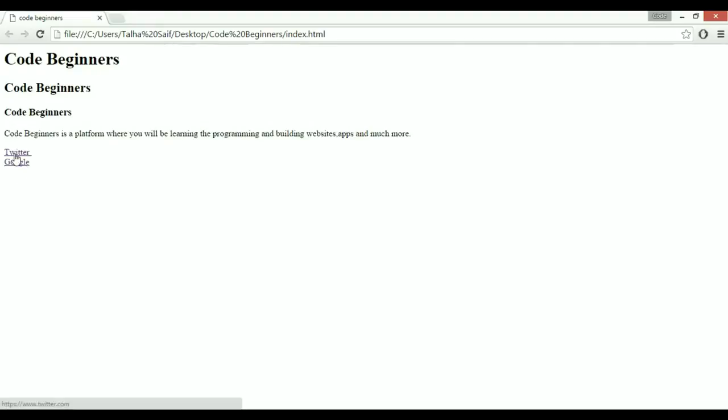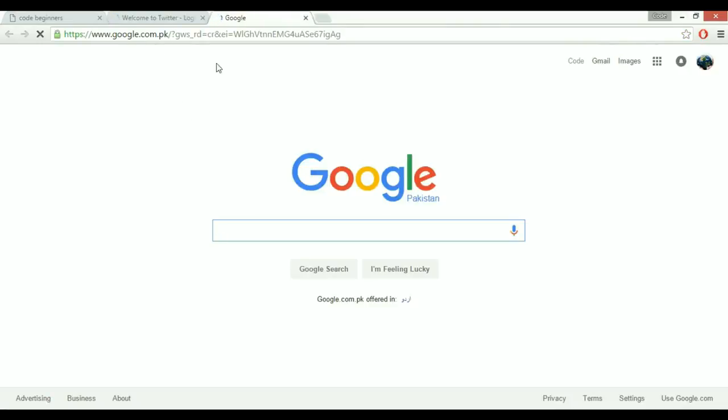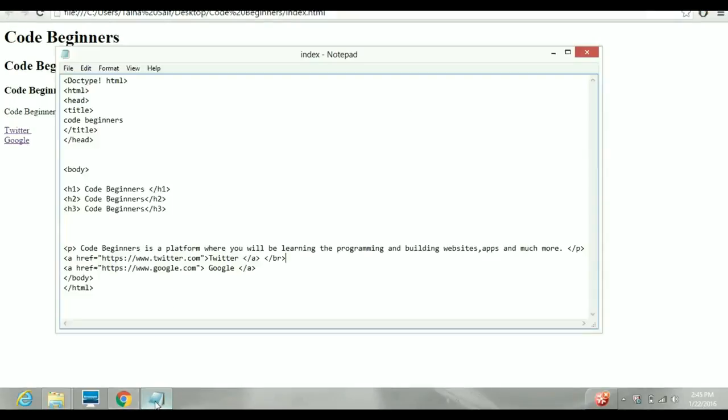So if I click on Twitter with a control press, then it will redirect me towards Twitter, and if I click on Google with a control press, then it will redirect me towards google.com. So you can see that welcome to Twitter, the Twitter site has opened. And after that you can see that Google site has opened. Okay, so that is basically the concept about links. So now let's come to the next point.